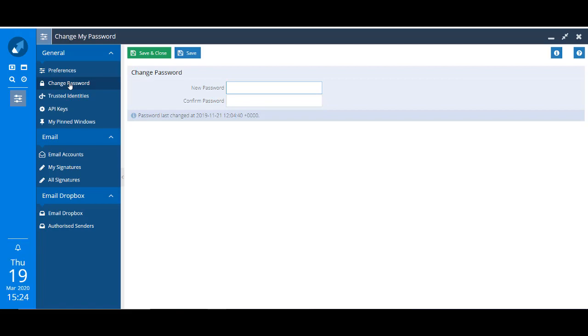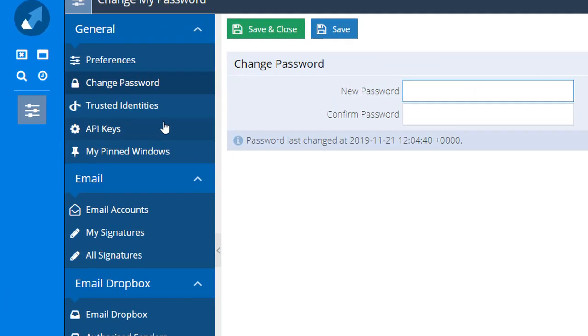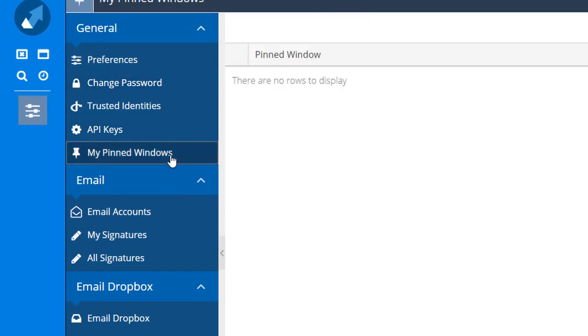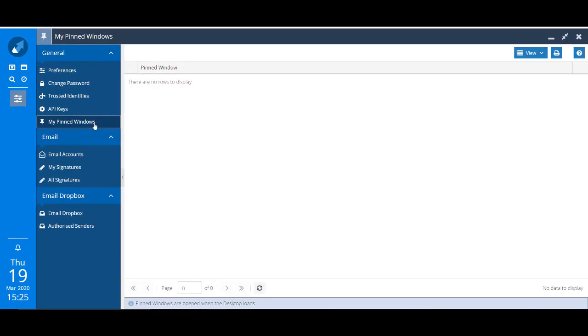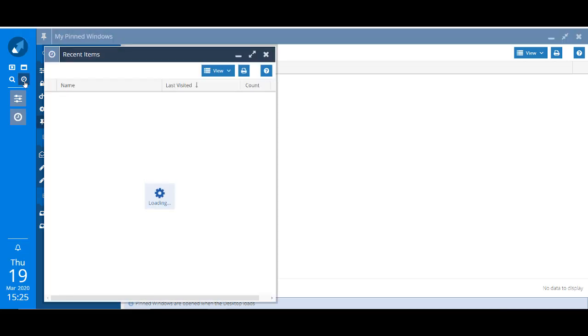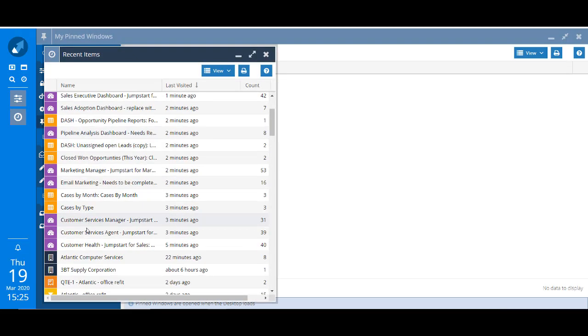The final area we're going to look at in this tutorial is the My Pinned Windows option. I've just clicked on it and you can see there's nothing appearing on the right hand side. You may have seen though in an earlier tutorial that you can pin windows to your desktop so that they open as soon as you log in. These can be individual records or landing page views. I'm just going to go to my recent items and select a couple of things to pin.